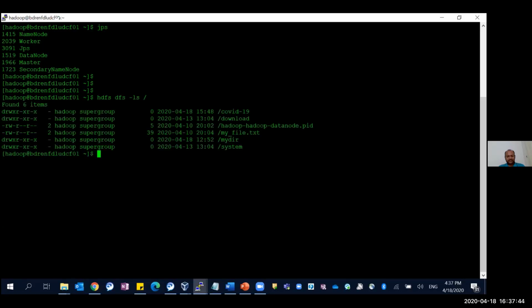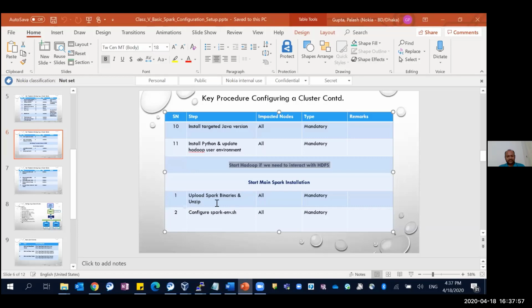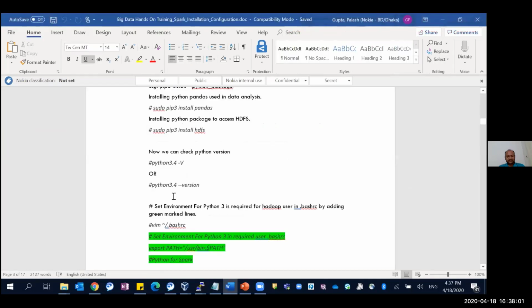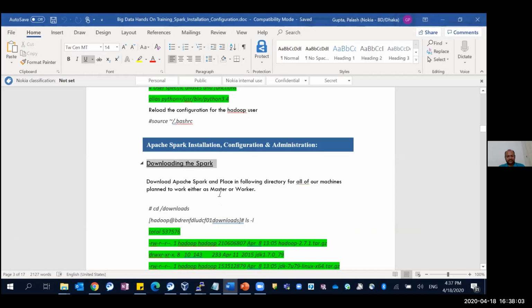Yeah, so my HDFS is running fine. So I hope you know how to start it, or I can show you later. So we can go directly to the Spark installation.